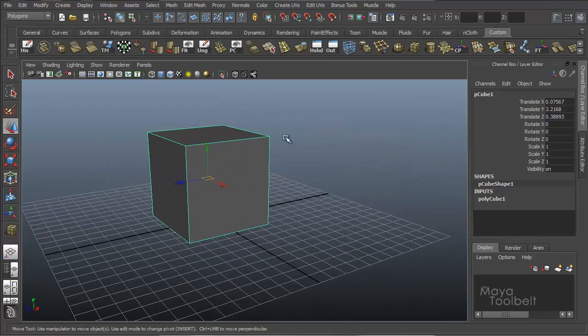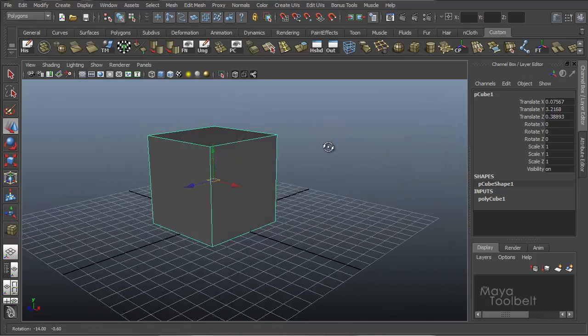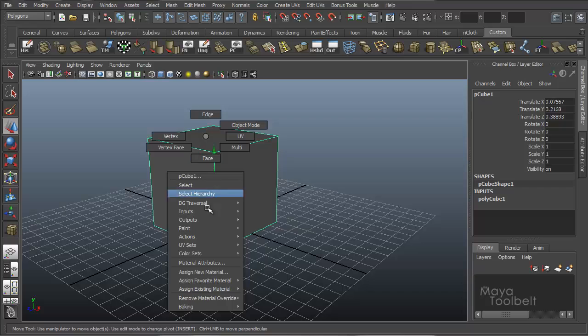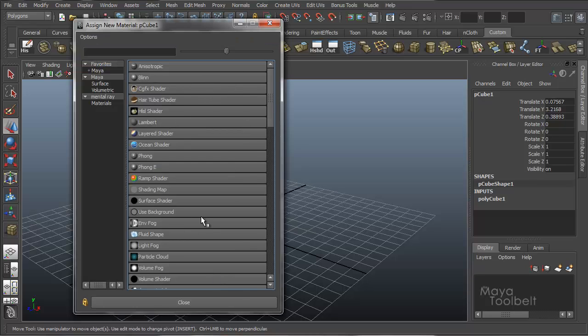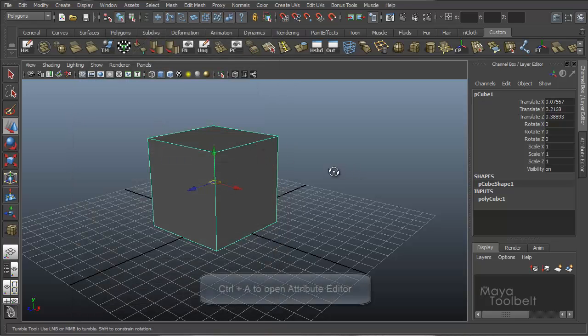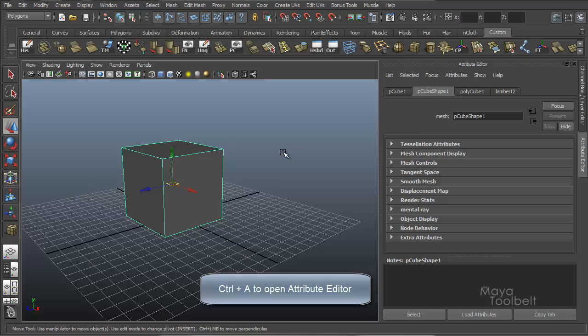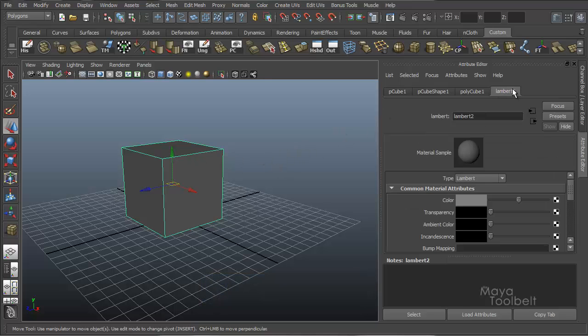So I'm going to apply a new material to my cube. I'm going to right click my cube and go to Assign New Material, and from my list of material types I'll choose Lambert and hit Control A for the attribute editor. So now I have Lambert 2 applied to my cube. So I'll select Lambert 2, and I'll rename it, and we'll call it Wood Crate.